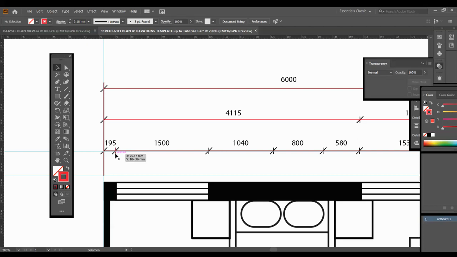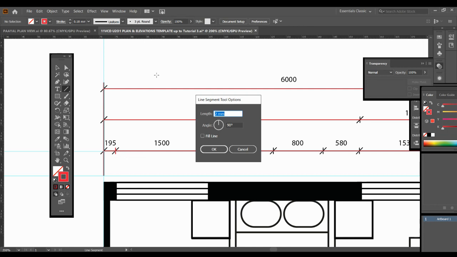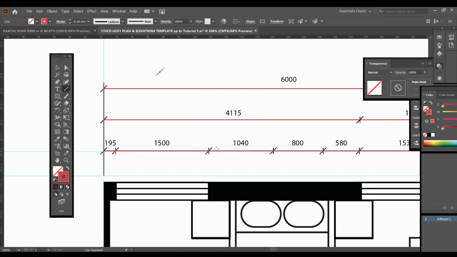So these are the projection lines that we're working on now, this little vertical that's 2 millimeters long. And then we also have to have a diagonal line which sits on a 45-degree angle. So we select the line segment tool again, click on the background. It's going to be 3 millimeters in length and it is going to be on a 45-degree angle. And okay, and we check that the stroke is still 0.18 millimeters.